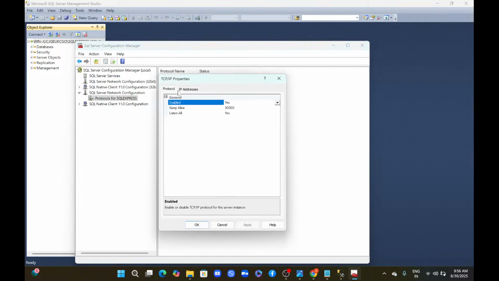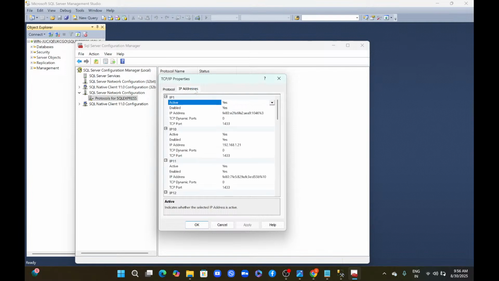Click here, go to IP Addresses. We can configure the IP address and port number 1433. This is the real-time configuration; we are working in real time. In WebSphere also we can configure a database like this, and in Oracle also we can configure.